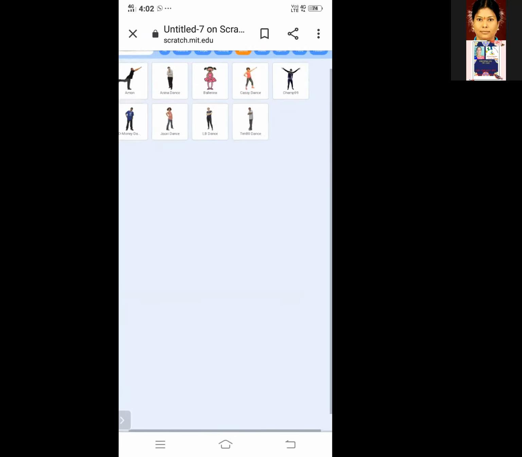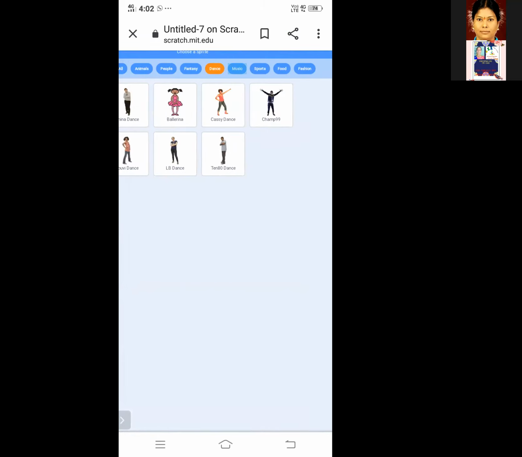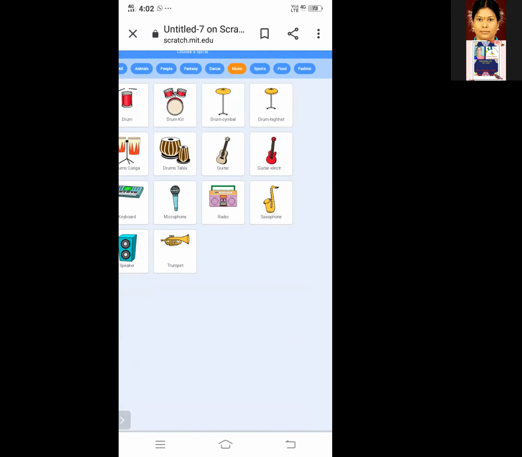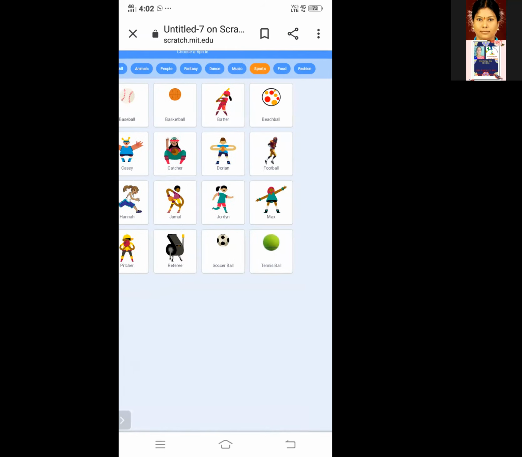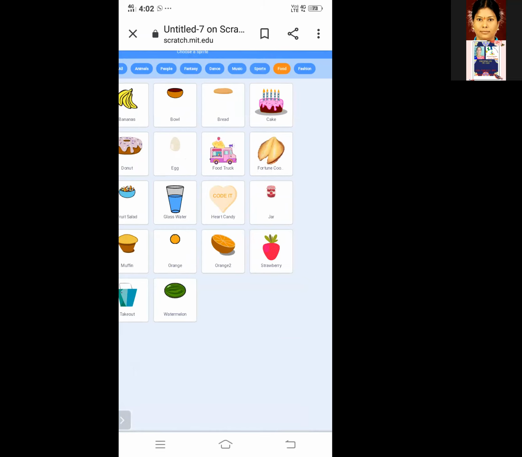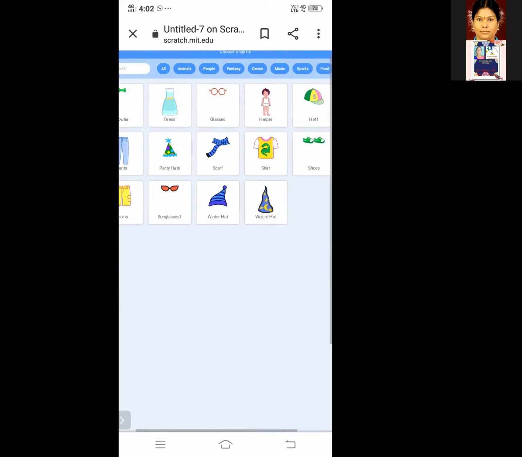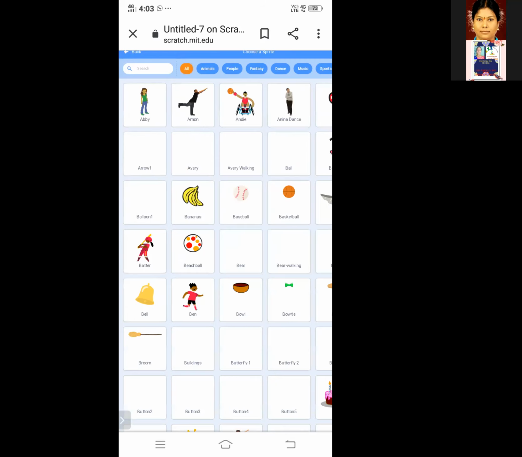Or we can see dance. It is related to dance, music. Yeah, the sprites are related to music only. Or sports. Yeah, sports. Food. It is also related to food. Fashion. It means dressing style etc. So I'm clicking on all.